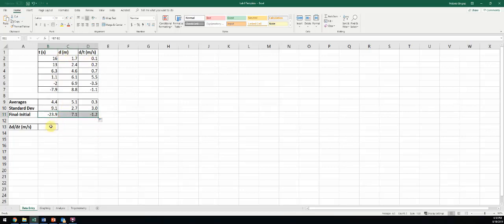All right. And now we only have one more thing that we need to calculate, which is delta D over delta T. So delta D is going to be this value here, and delta T is going to be this value here, right? Essentially what we did when we did final minus initial is we found the change in distance and we found the change in time, right? Delta D and delta T.